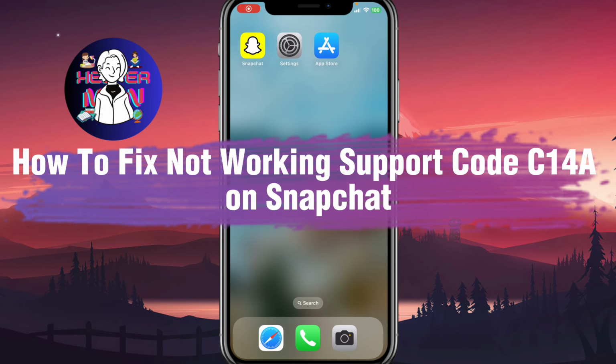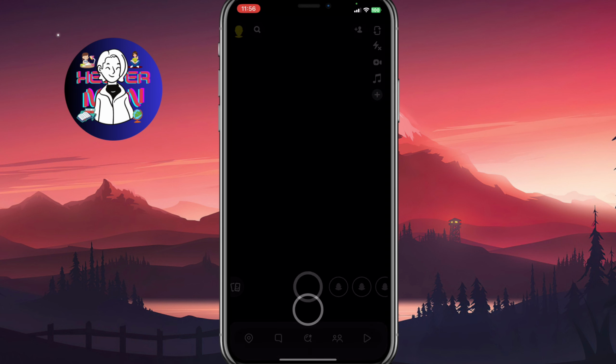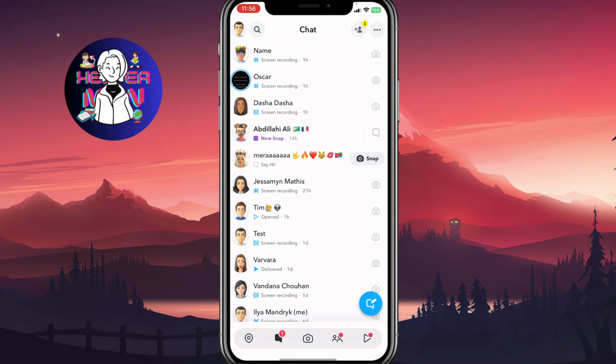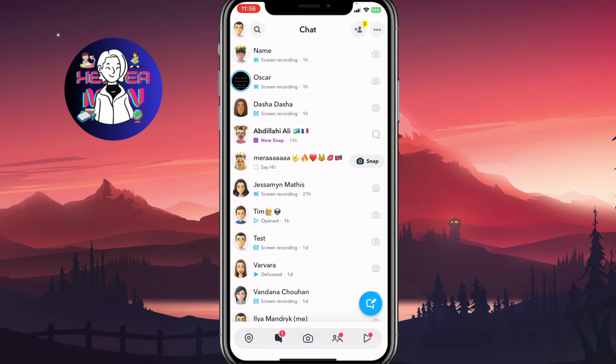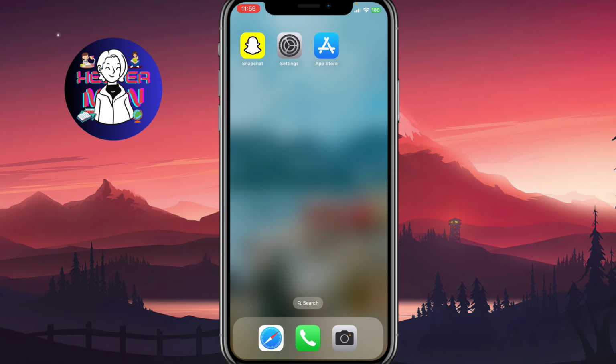You want to know how to fix a Snapchat not working support code C14A, you've come to the right place. So basically, as you can see, I can easily open Snapchat and I can use it. But if you receive this problem, you won't be able to even open it. You'll have some logging problems or something like this.